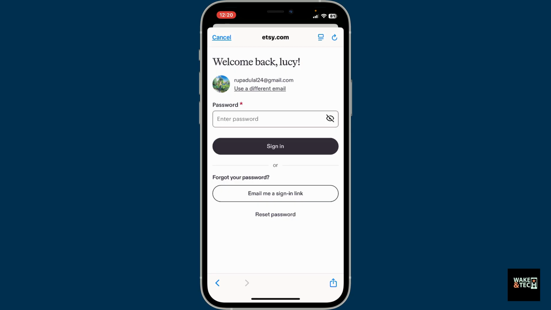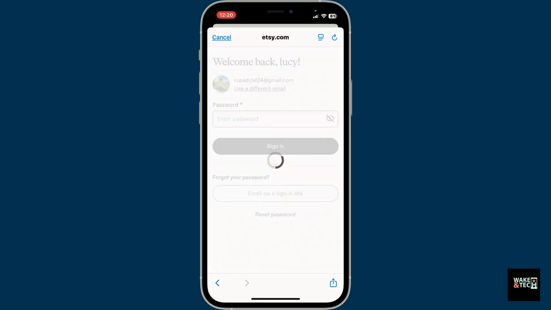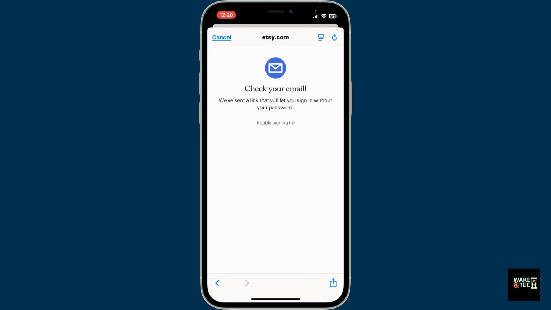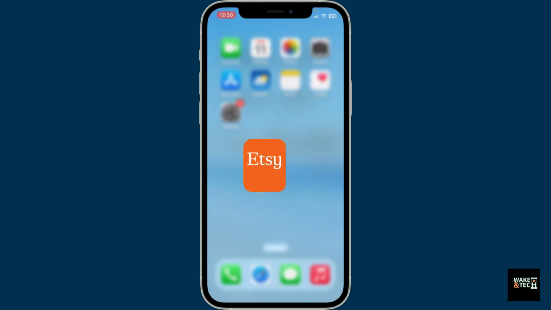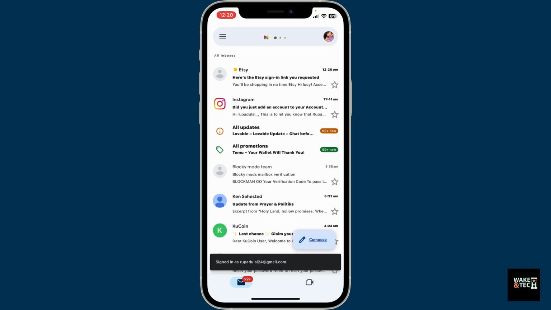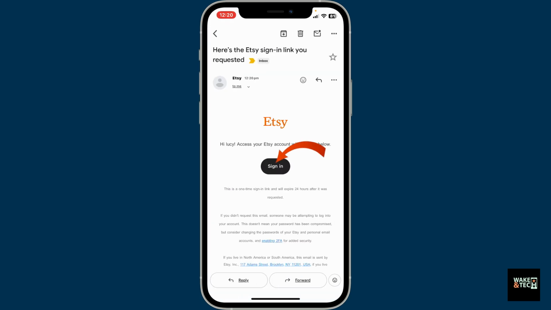In order to do that, click on email me a sign-in link and then check your email inbox for the email that you provided. After you open up the email, you'll see the Etsy email that you received. Click on it and then click on sign in.